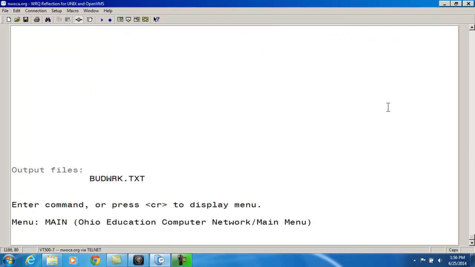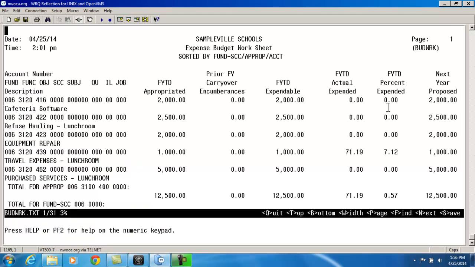But if I just want to double check and take a look at the figures, I can do that on the BudWork. What I'm doing is looking at the last column here, and those are all the figures that I entered in for a total of 12,500.